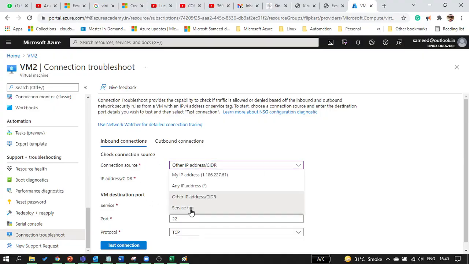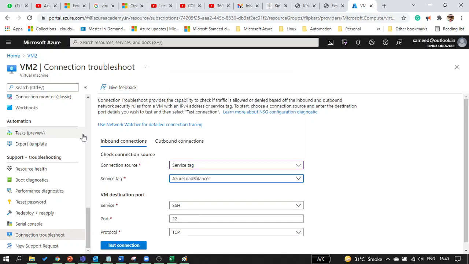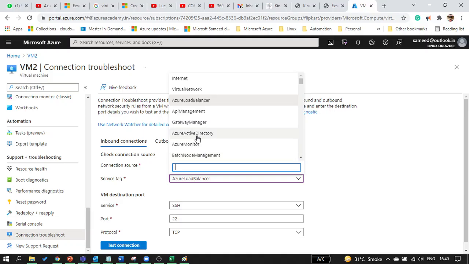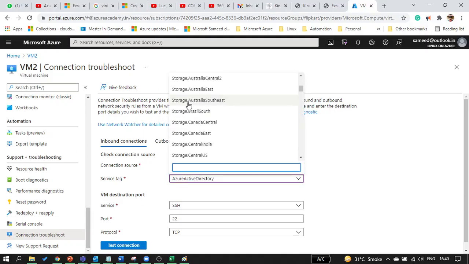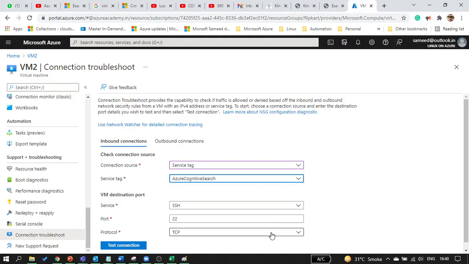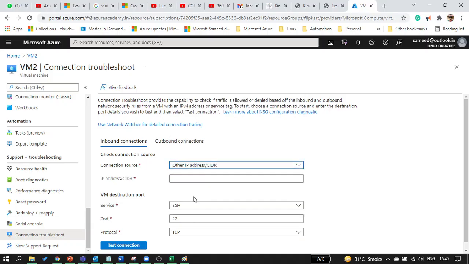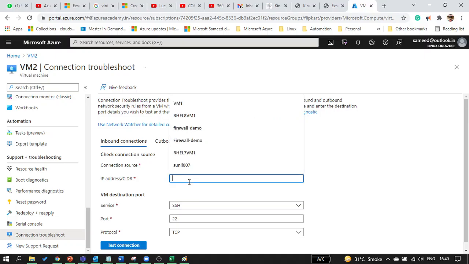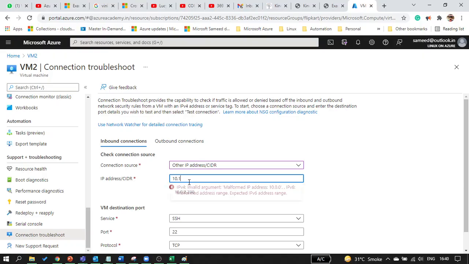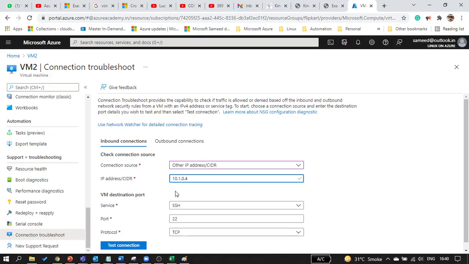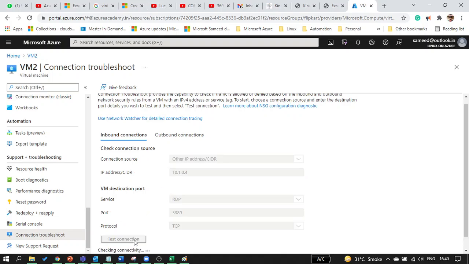Or I want to check the service tag. What is a service tag? Let's say I want to check whether my load balancer is reachable to this machine, or my Active Directory is reachable to this machine, or whether anything or any storage account is blocking. I want to check that connectivity. At that time I can check whether my machine is working or not. So let's say this one is 10.0.1.4. I want to check whether RDP is reachable from there.